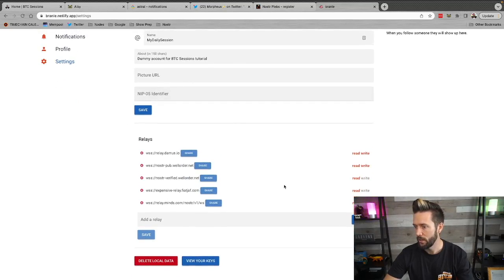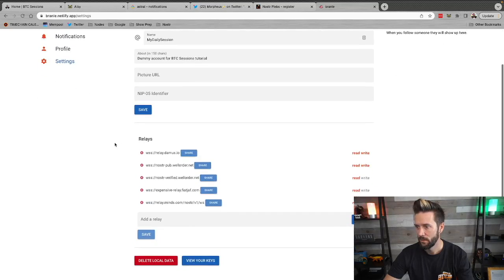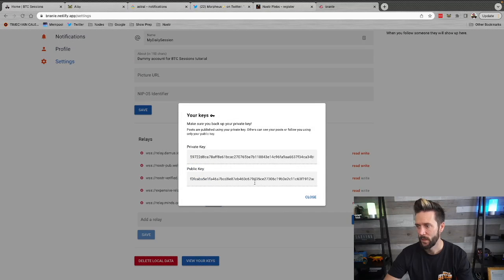Now we'll go to settings. And down at the bottom, we're going to hit view your keys. So here's the private key. If anybody wants to go, there it is in its entirety. I know it starts with a 5, 9, and then it ends in a 3F. So if you want to pause this and try and write that down and try and make some posts later, be my guest. But what I'm interested in is the public key.